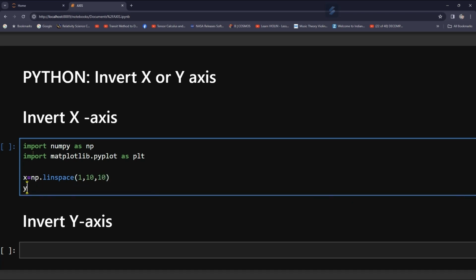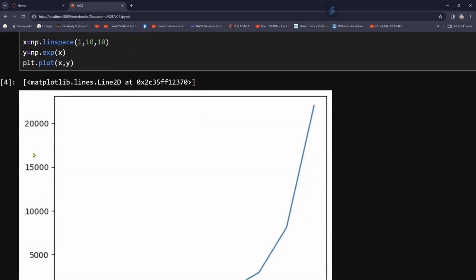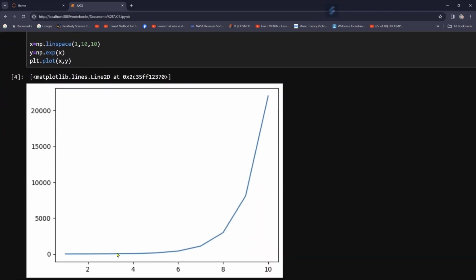Then you can give y equal to np.exp(x). Now you can plot your x and y data. See, it appears in this fashion. You can see here that x is increasing from 1 to 10, and y is also increasing from 0 to 20k. Now suppose you want to invert the x-axis.